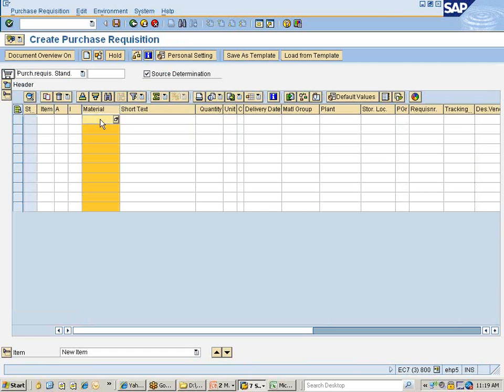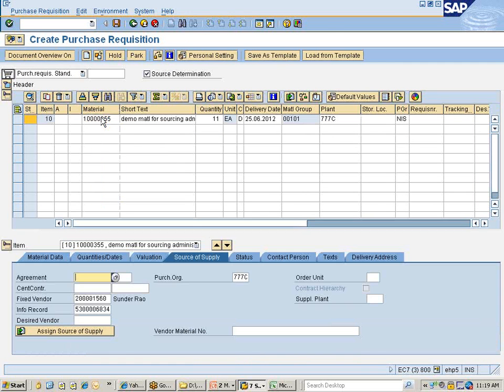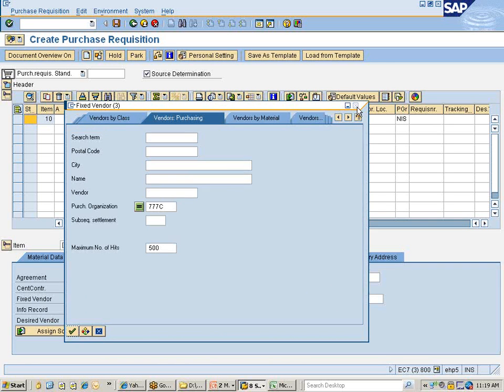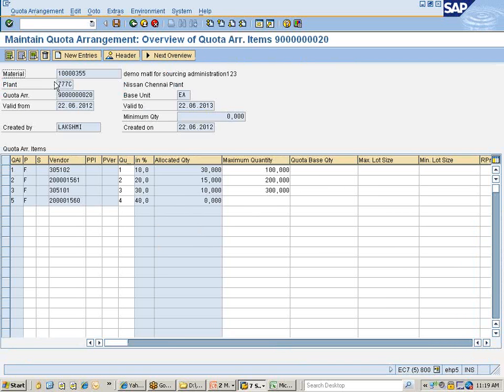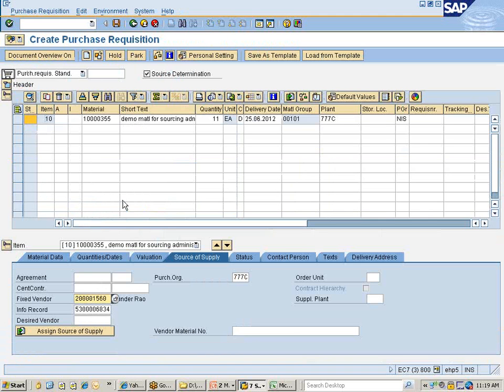Okay. So here, now you go and pick up. It should work the way that is supposed to. You see here, Sundar Rao is being picked up. Why? Because of the lowest quota rating maintained for this person. Okay. So 30 by 1, 15 by 2, 10 by 3, 0 by 0. Okay. So now let me just go and save this requisition.